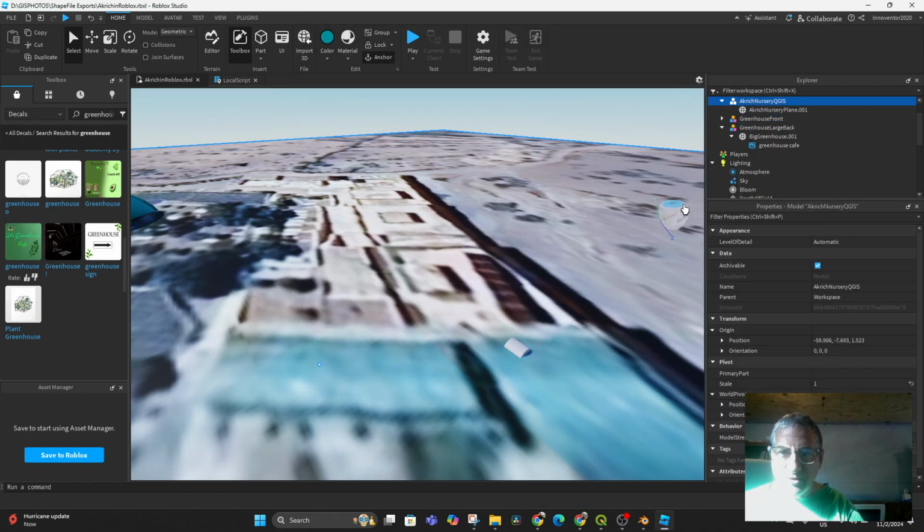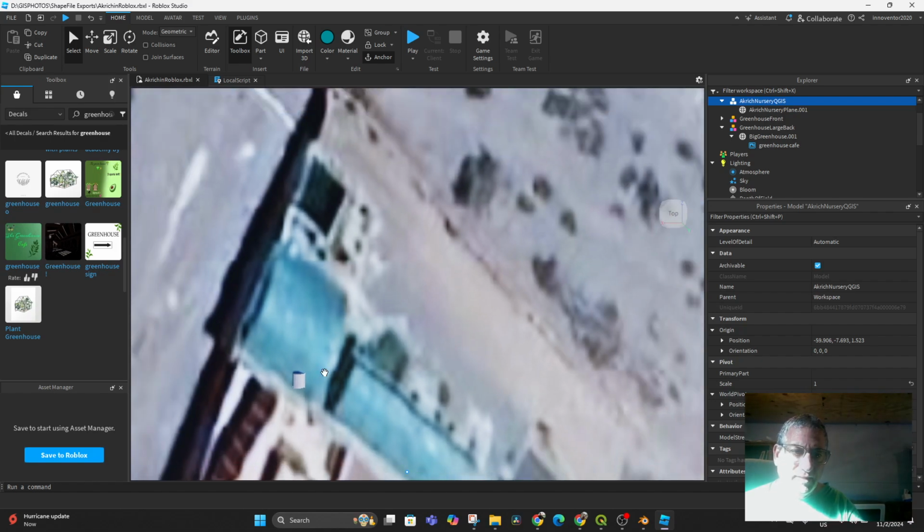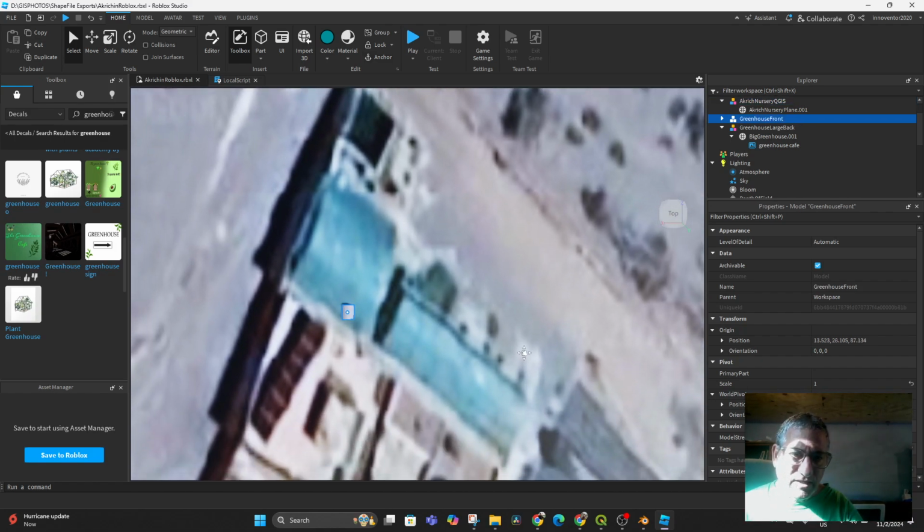All right, so let's find out if this is rotated around and moved over and then scaled up.